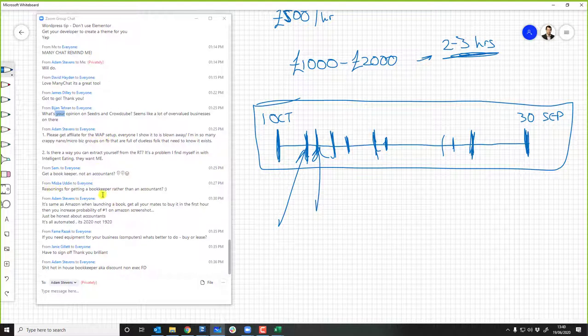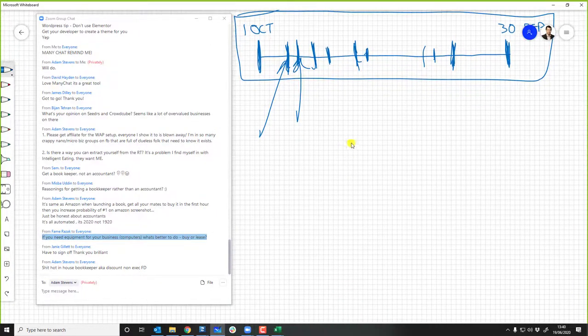Reasons for getting a bookkeeper. Yeah, sorry, that was a long question. Same as Amazon. Yeah, you can game Amazon as well, Adam. If you need equipment for your business, computers, what's better to do, buy or lease? Oh, I cannot give you a straight answer with that, mate. I can give equally good answers for leasing and buying.